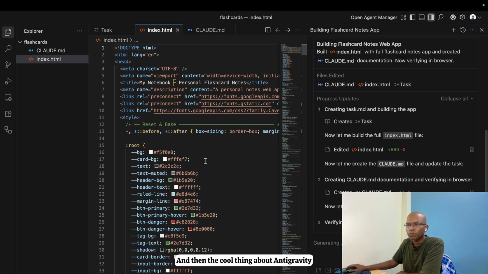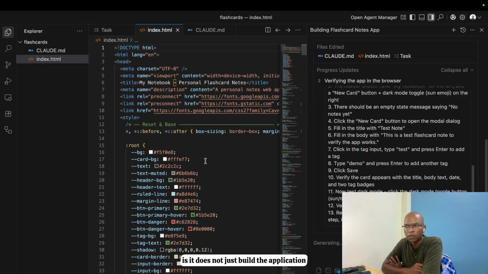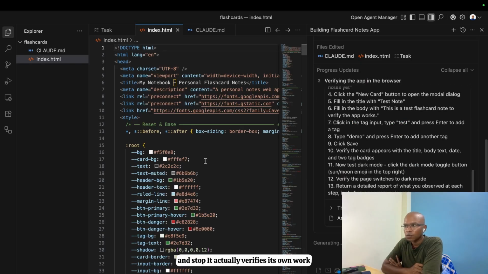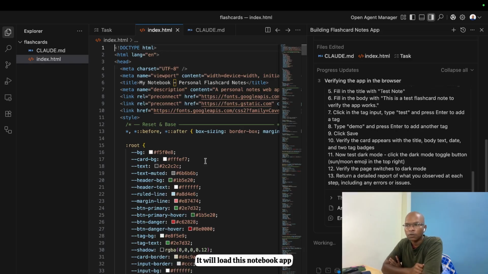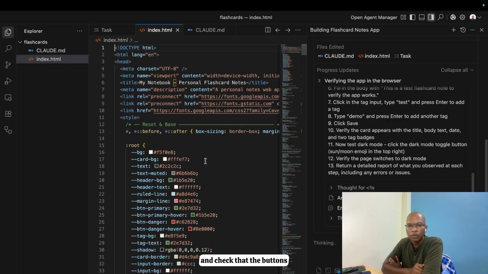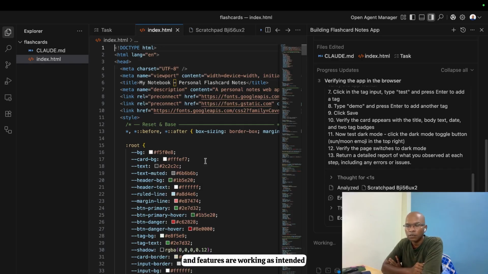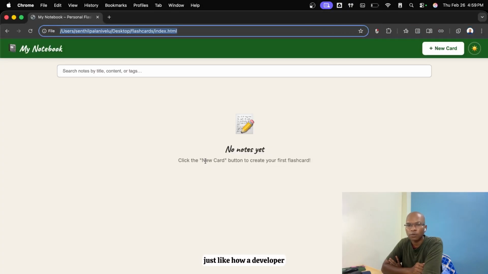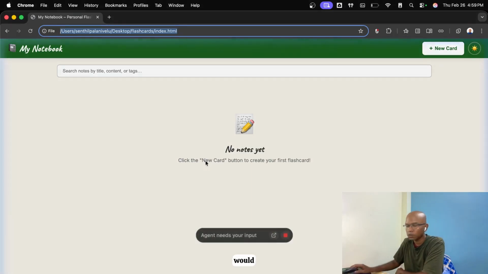The cool thing about Antigravity is it does not just build the application and stop. It actually verifies its own work. Antigravity will open your browser automatically, load this notebook app, and check that the buttons and features are working as intended. So it's essentially testing what it has built, just like a developer would.